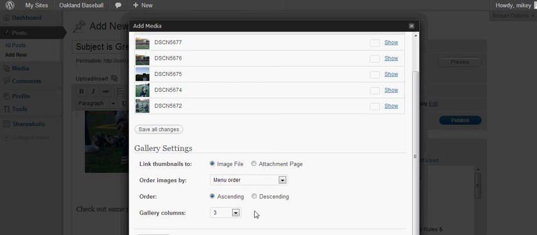What this does, gallery columns: if you have 10 pictures, maybe you want to have 5 columns and 2 rows, or I'm just going to choose 3 columns because I don't have that many pictures, and I want them to go directly to the image file, rather than the attachment page. That attachment page might show the description and a little stuff, but usually people just want to see the bigger file. But you can choose whichever one you want to send them to when they click on the thumbnail, and that's what the gallery is going to do.